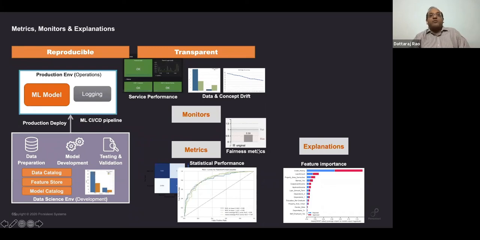In fact, there's a school of thought that you should have the fairness metrics right in the data catalog or the feature catalog itself. So before you check a data set into your data catalog, you want to do the fairness analysis also. Make sure the data set is fair. Otherwise, you may want to debias the inputs and the data. This is something that is also being discussed in the industry.